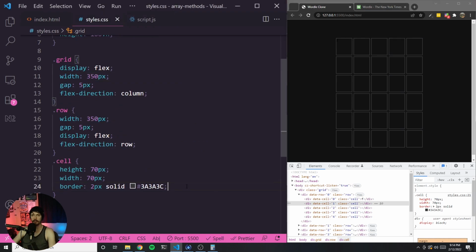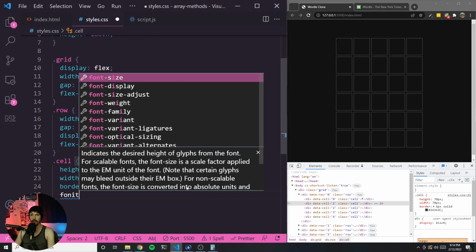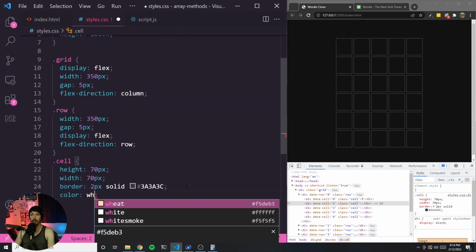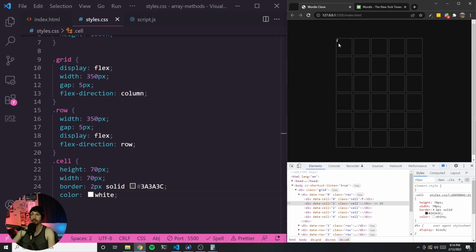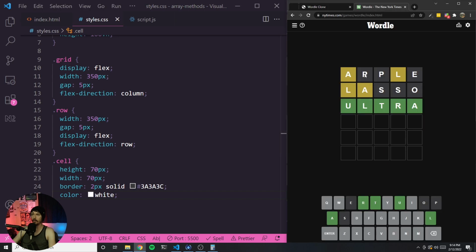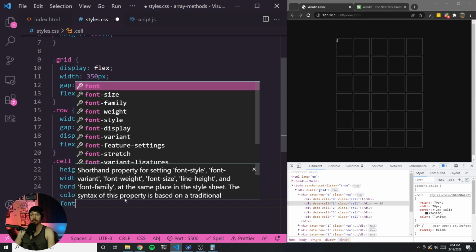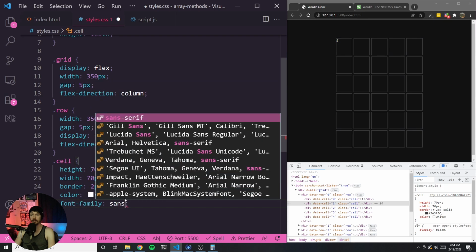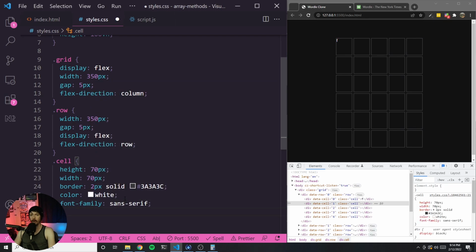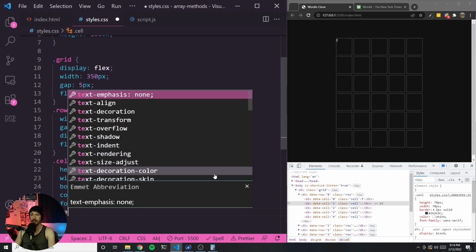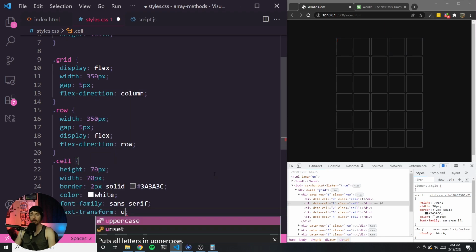That's why. So let's make the font color white, so that we should be able to see it. I definitely see it now. So the actual color we want is white. That's good. It's a sans serif font, so font family, let's do sans serif. Uppercase, how do we do that? It's text-transform uppercase.